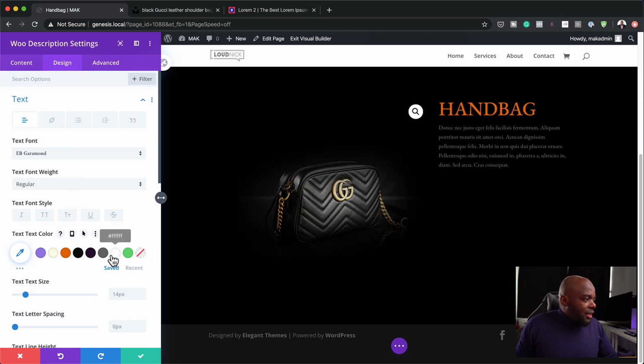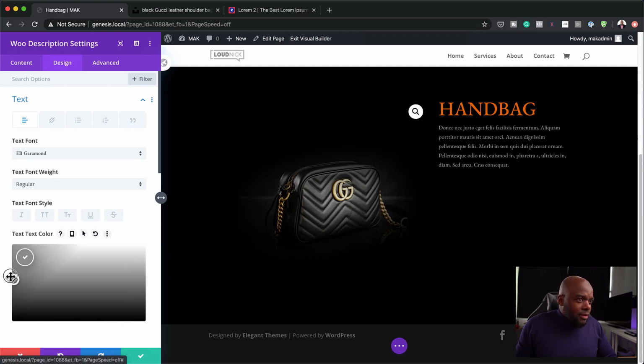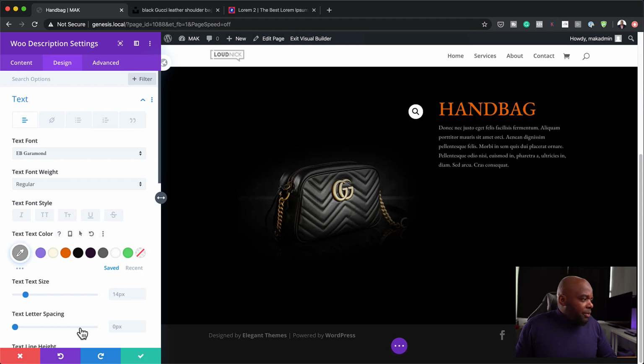And now let's change the color. So the color I'm going to go with here is a slight gray, because white is going to be a bit too much here for our design. So let's go with a gray. So I'm going to go with that. So I think that would work better.